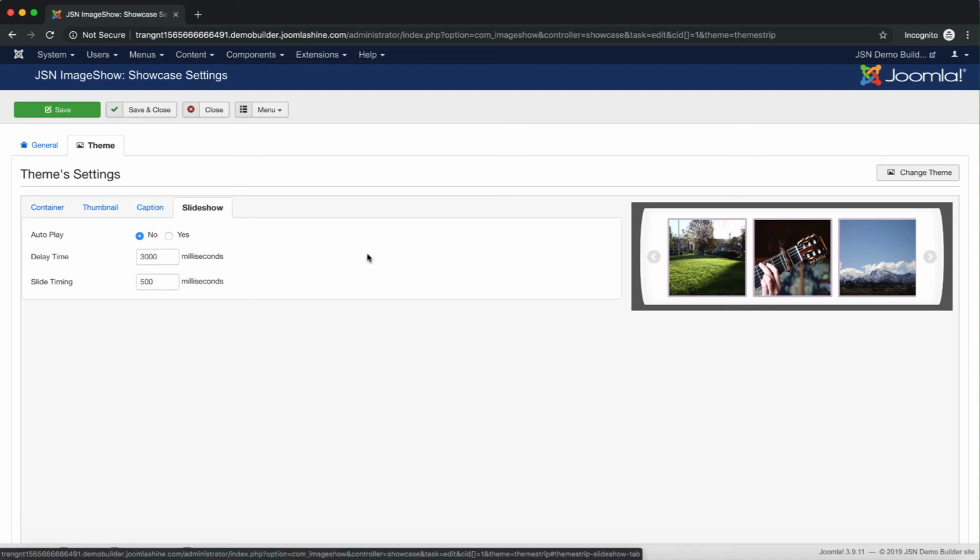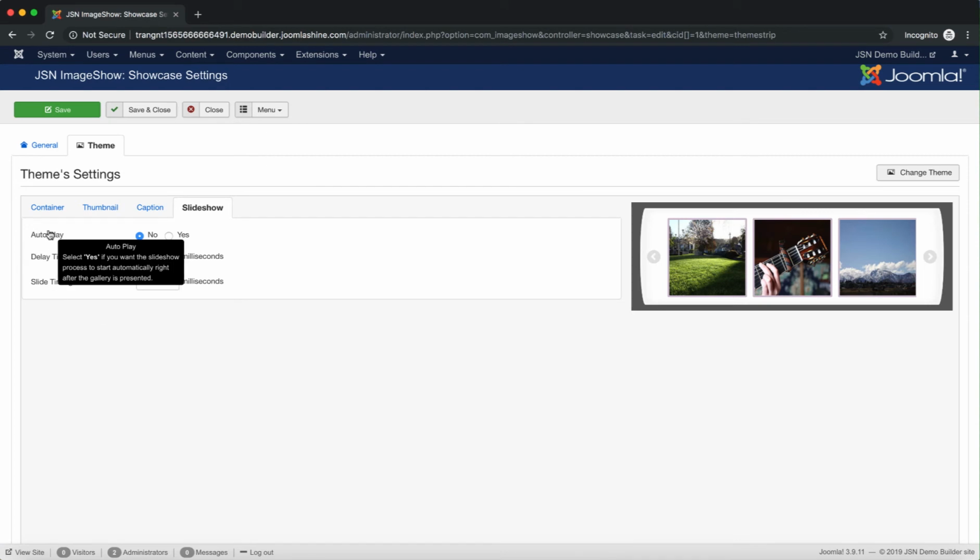Finally is the Slideshow panel. Slideshow allows you to set the gallery behavior when it plays the slideshow. Autoplay to set the slideshow to play automatically or not. Delay time allows you to specify the time interval between autoslide steps. Use slide timing to set the length of time for transitions between images when the gallery is autoplaying.